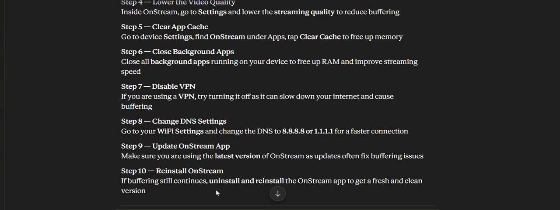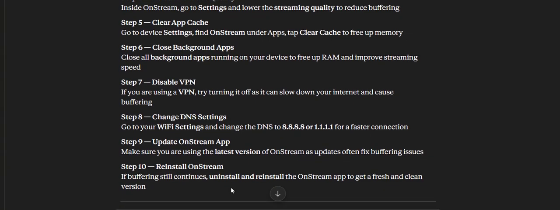If buffering still continues, uninstall and reinstall the OnStream app to get a fresh and clean version.